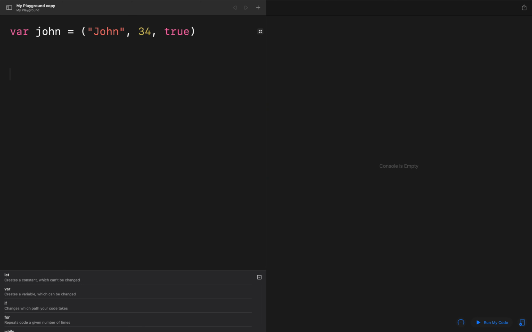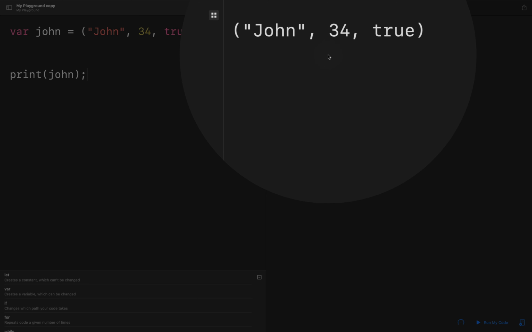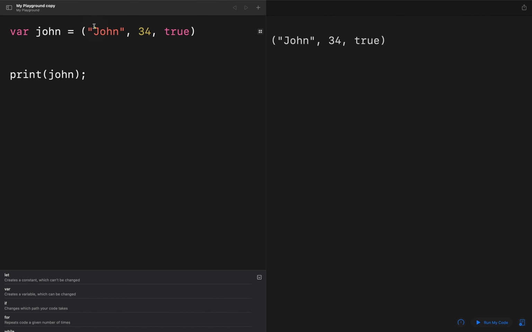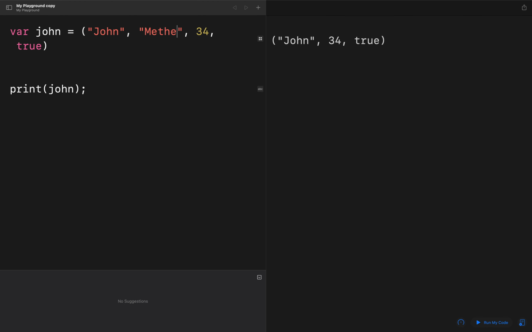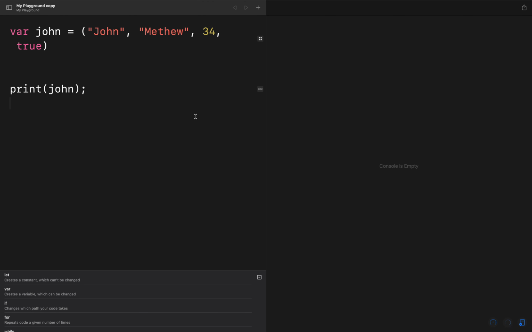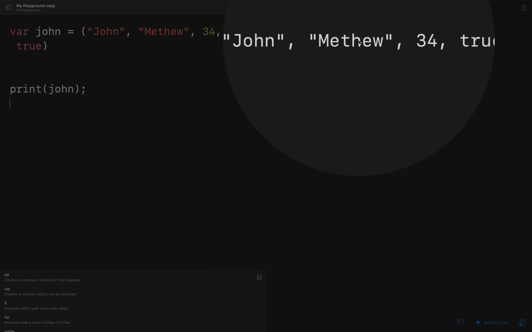We can print John. I'll type print John, run the code, and you get to see the result in the console. Now, one thing to notice is that we have this John, but we don't really have a way to tell yet that this is the name of John. For example, we will have a last name for John as well. I'll specify a last name separated by a comma. I'll say John, Matthew. Okay, run it, and you can see we got John, we got Matthew.